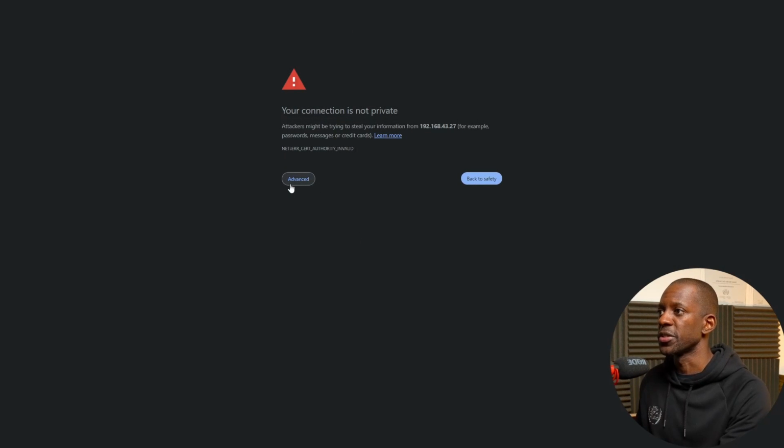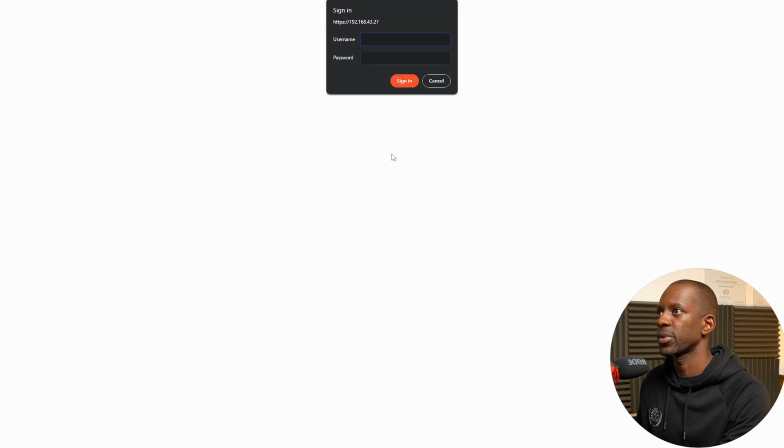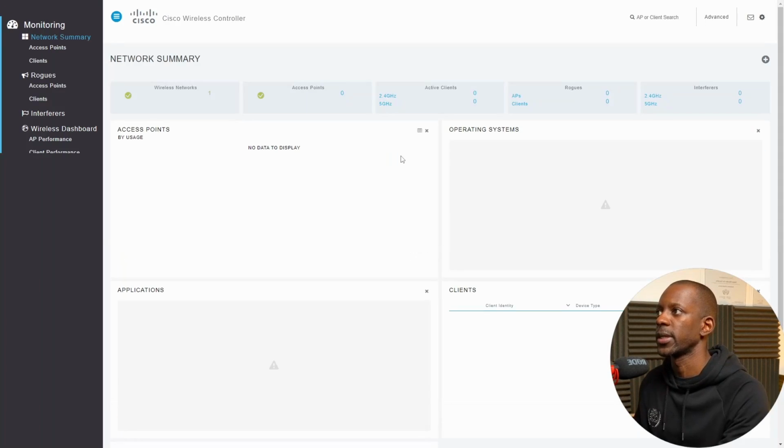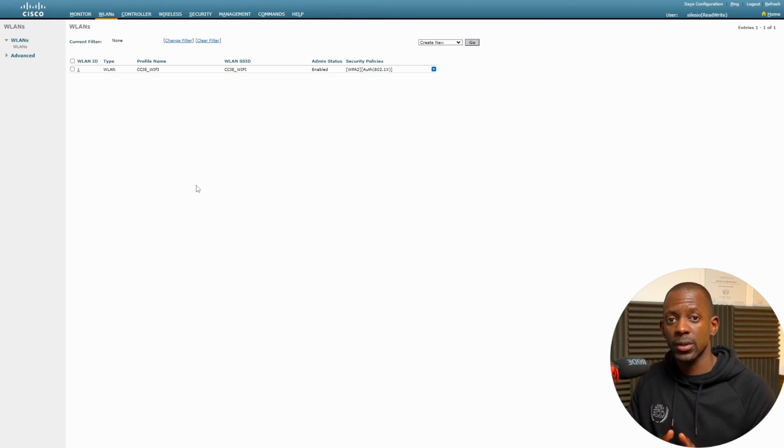Okay, the controller is back, so now let's proceed to the page, and it looks like it's still loading, but let's try. The username is Silesio and the password, let's try to sign in, and we are inside of the controller. You can see we have one wireless network, no access point at this moment. If we go to wireless network, we should see CCNA Wi-Fi. Okay, the controller side is completed. Now let's take a look at the AP.